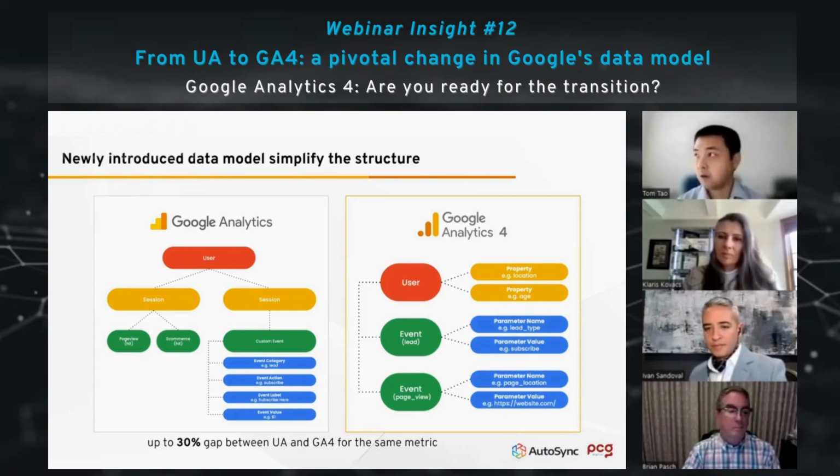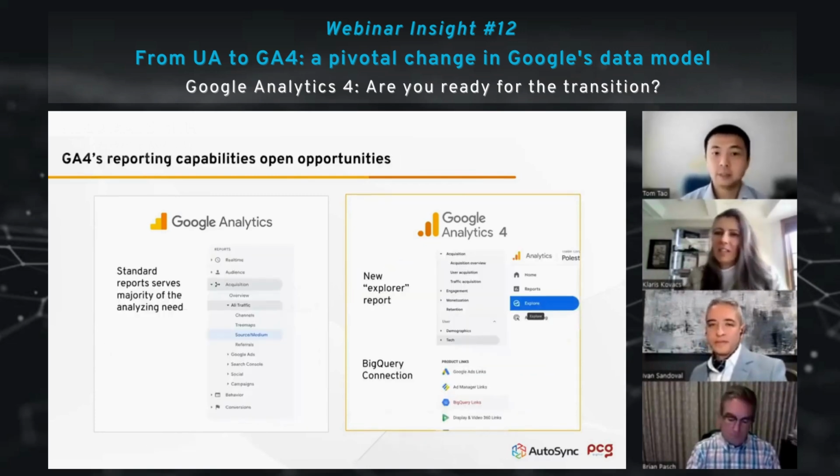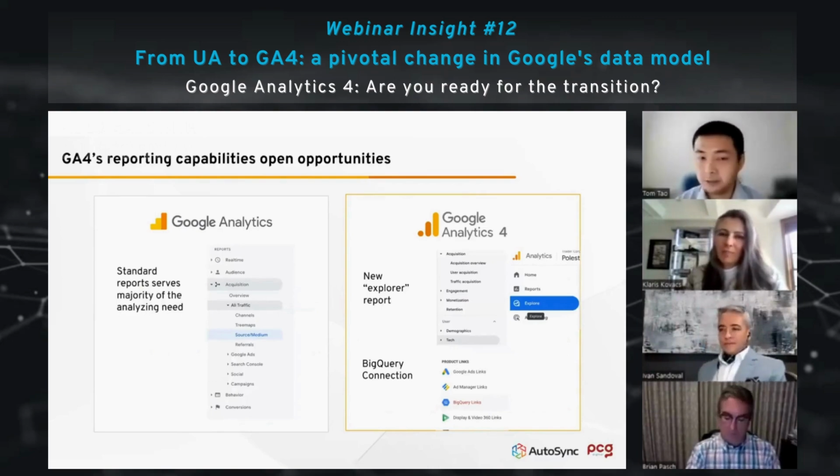That's one of the other reasons why we recommend you take action as soon as possible, to get some historical data and really understand the difference between one versus the other. Absolutely. Thanks, Claire.